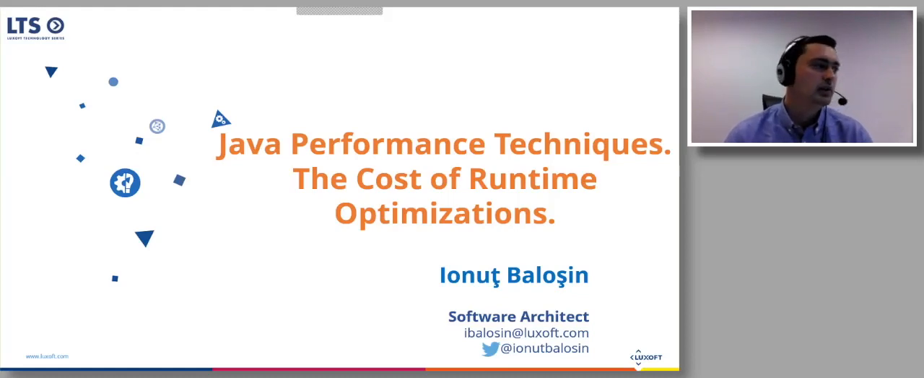During the session, we'll mainly discuss Java performance techniques and their costs during the runtime. And we'll see a lot of optimizations that might happen inside the HotSpot and OpenJDK.